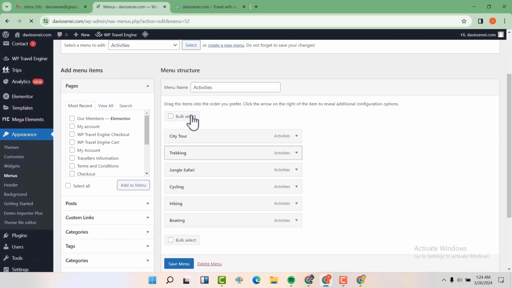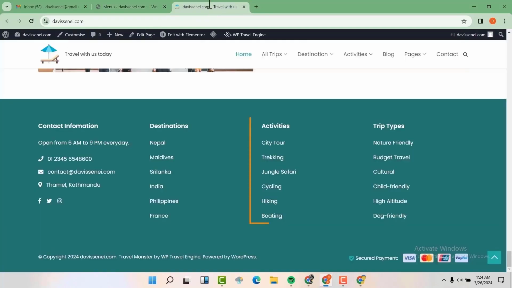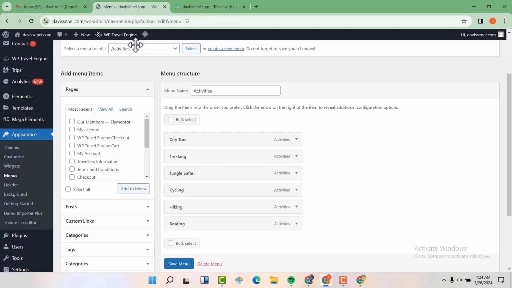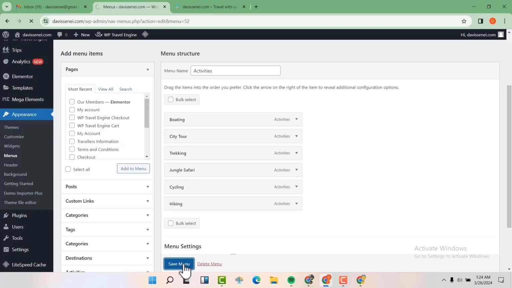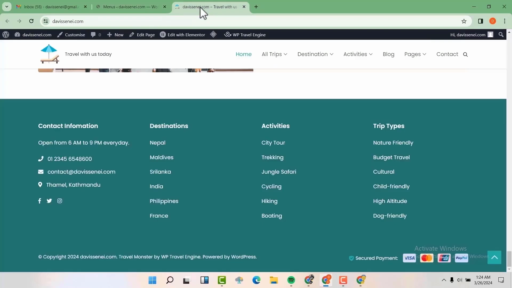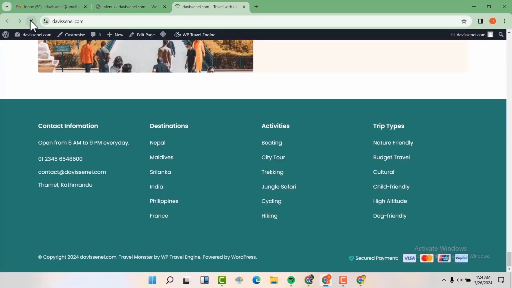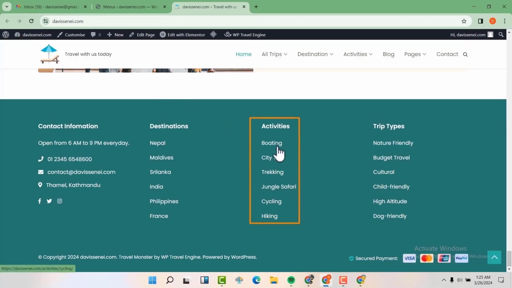So you'll be able to see all these activities, city tour up to boating. So you can also maybe start with boating by just dragging and putting it there. Then maybe you can save the menu, and you'll see that it will change. So you can see that boating is the first one. You can also decide maybe to remove hiking.